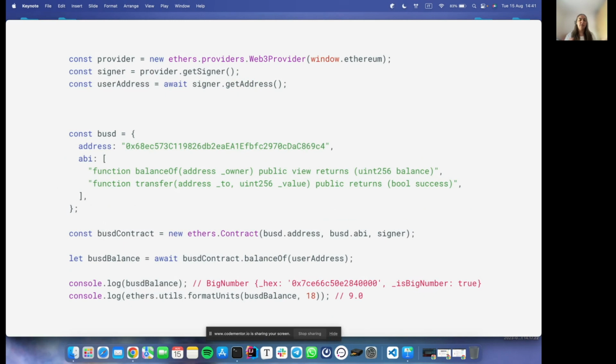So as we said, we see how we can interact with a smart contract. In this case, I made a slightly different way to get the user address, but it's the same. Once we have the provider, we have the user address. Here we have the address of Boost, the token that we are using.